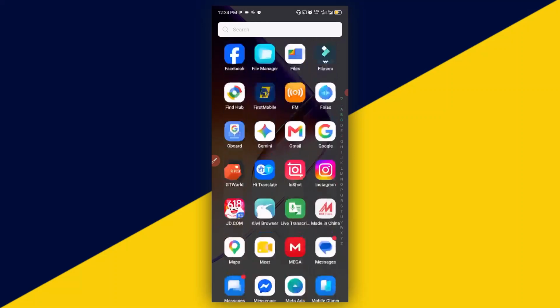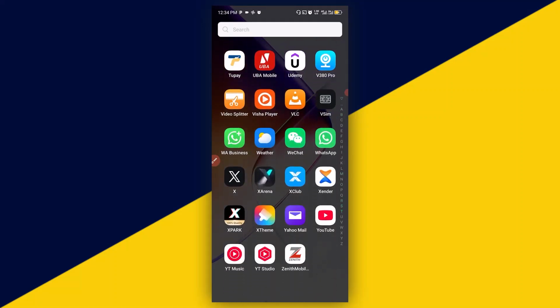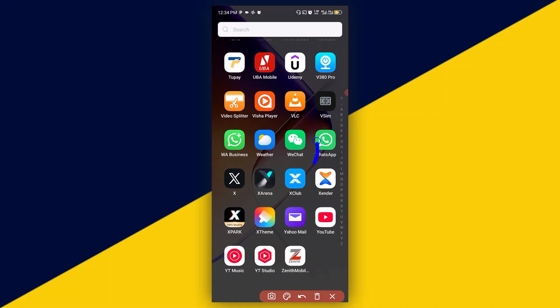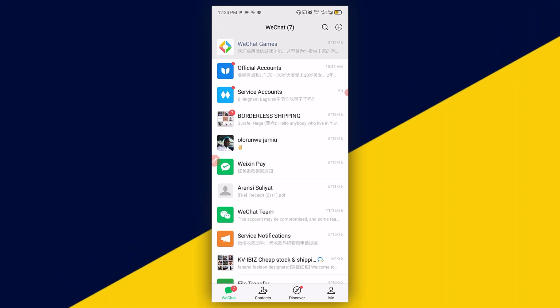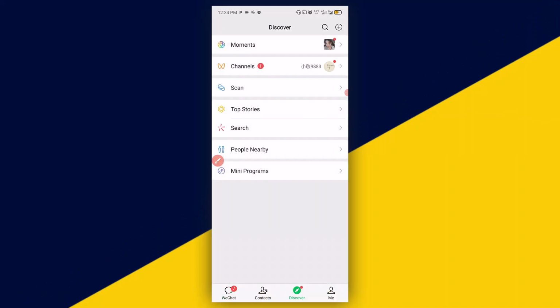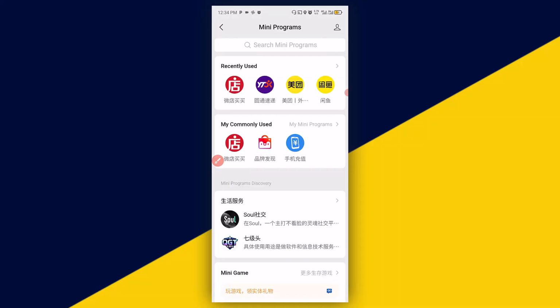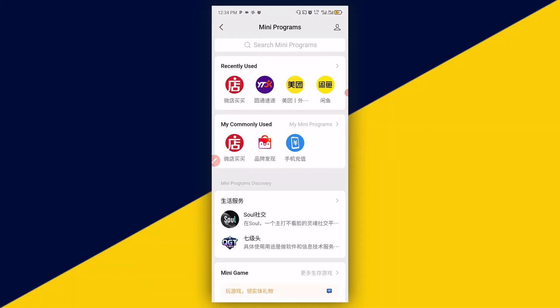The very first thing you want to do is to make sure you have the WeChat app on your Android phone or iPhone. Open up your WeChat app. And the next thing you want to do is to see how you can access your Weidian shopping app right here in WeChat. For that, go ahead and click on Discover. And the next thing you want to do is to simply click on Mini Program right here. And right here, you have access to all available mini programs.